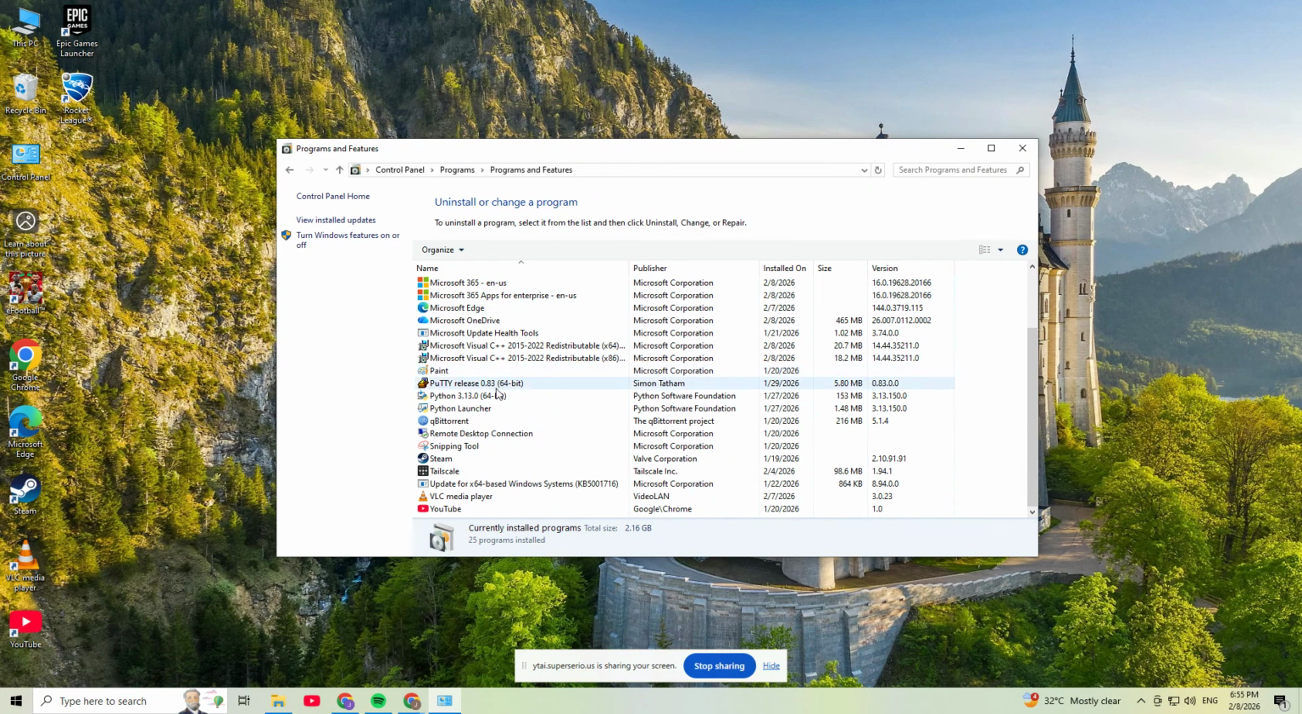Now, scroll through the list of installed programs until you find VLC Media Player. You can also click on the Name column to sort the list alphabetically, which makes VLC easier to find. When you see VLC Media Player, right-click on it. From the menu that appears, select Uninstall or Uninstall/Change.